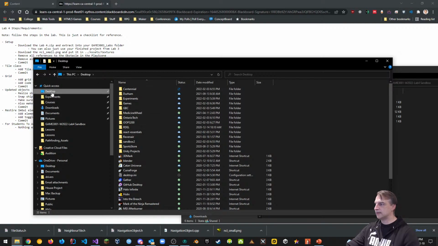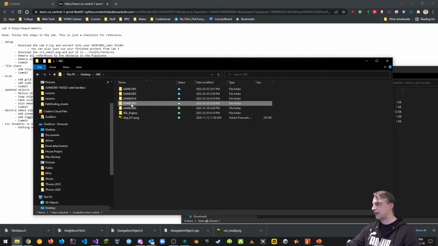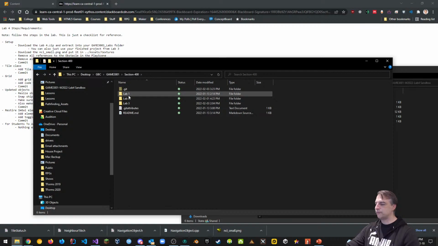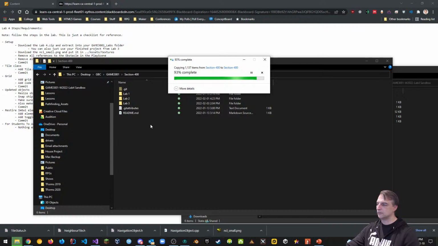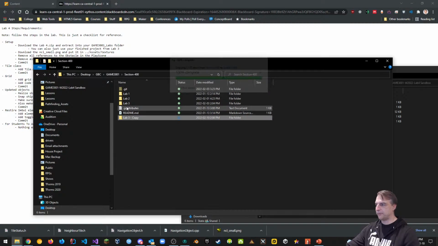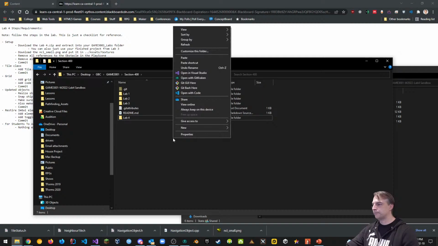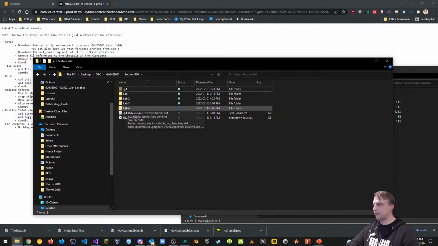I'm going to go into my desktop where we have GBC GAME3001, and you guys are section 400. And under section 400, you can see that I have lab 1, lab 2, and lab 3. I'm just going to copy lab 3 and paste it. Okay, there we go. So this is where I'm going to start. And after I've done copying and pasting lab 3 and making a copy of it, let's rename this to lab 4, just like we've done before. Awesome. Let's refresh that, and that'll kind of put it into place.